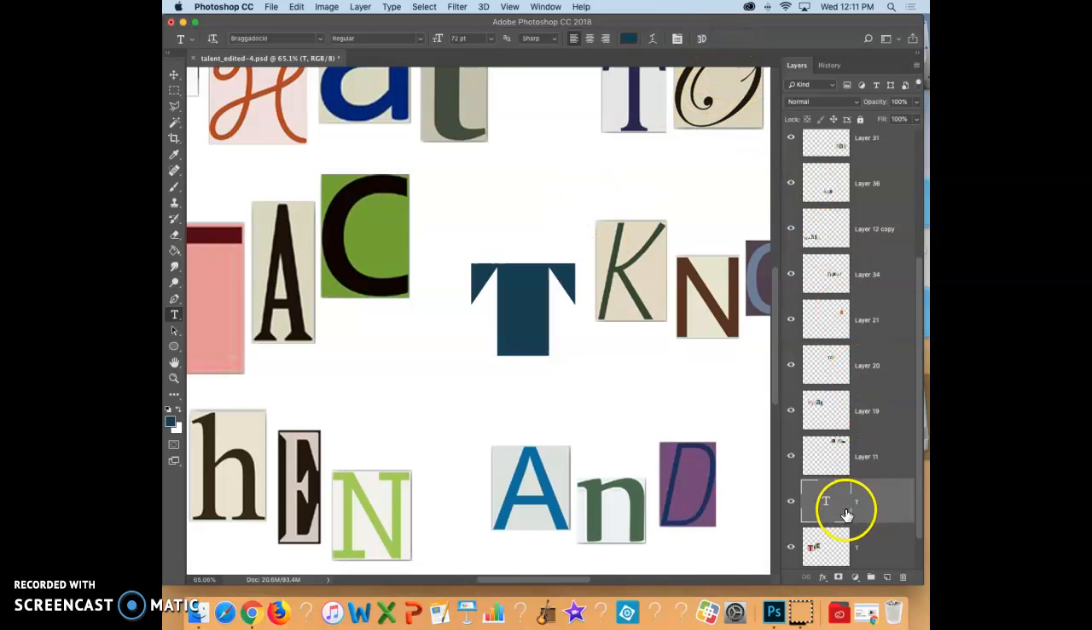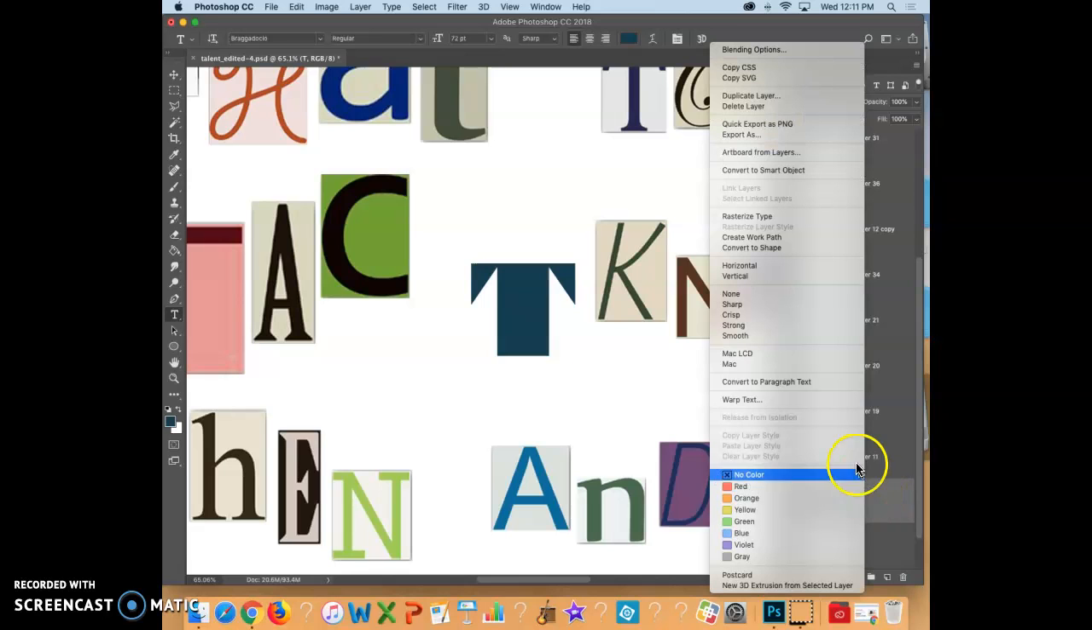So you notice that this type of layer is a little bit different than the rest of them. At some point we're going to want to simplify this into just a shape layer. To do this, you right click on the layer and you can convert to shape.